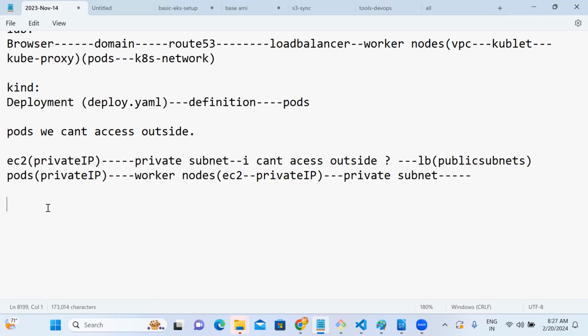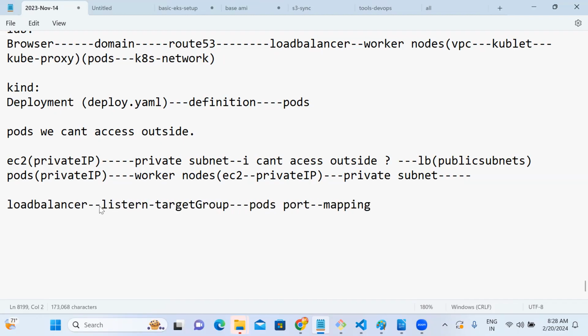If you want to access pods, yes, we need a load balancer because pods and worker nodes are in private. But there is a complexity. Again, you are going to the olden days model. You have to create a load balancer, then a target group, and you need to know the pod port number. Then to map them, you need to create a listener. All this complexity, you are going to the old model.